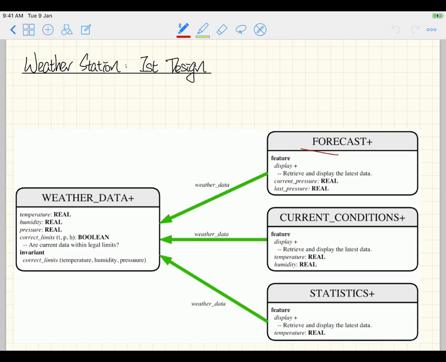You can see we got forecast, we got current conditions, we got statistics. Each one of them is observing some part of the weather data. For example, for the case of forecast, you are observing just the pressure. In the case of current conditions, you're observing temperature and humidity. And for statistics, you're observing just temperature. There are different parts of the weather data.